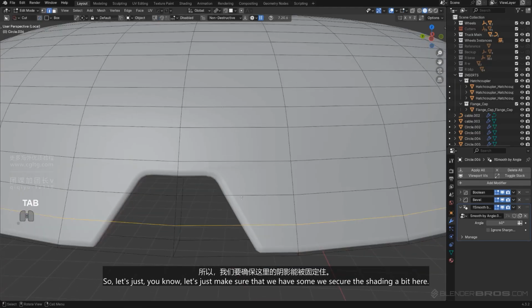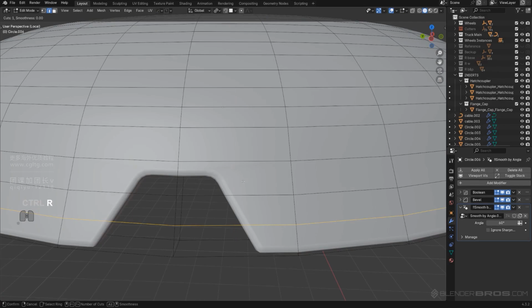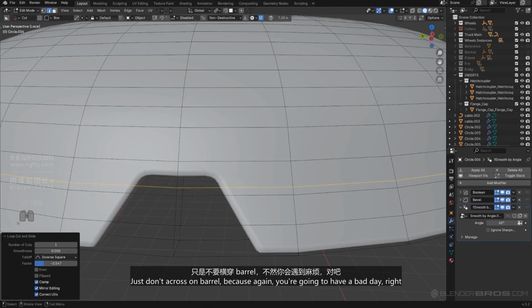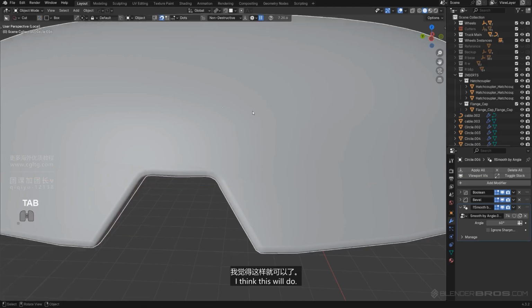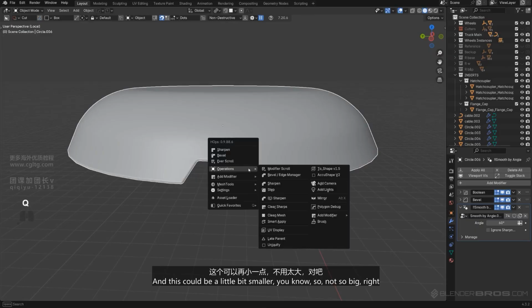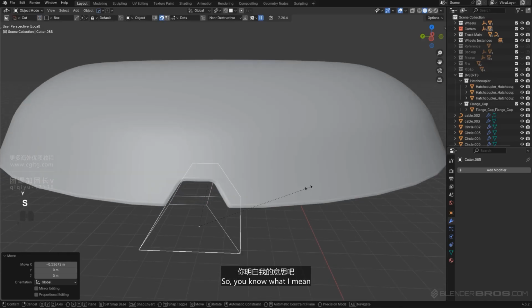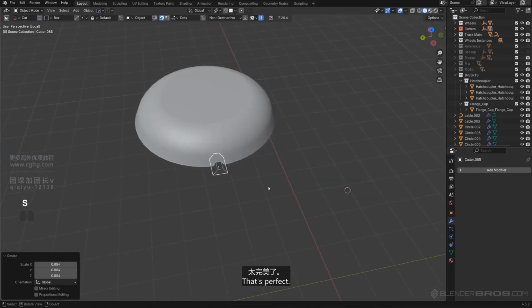Let's make sure we secure the shading a bit here. Maybe one more loop here. Just don't encroach on the bevel because again you're going to have a bad day. I think this will do. This could be a little bit smaller, so not so big. Just like this. That's perfect.